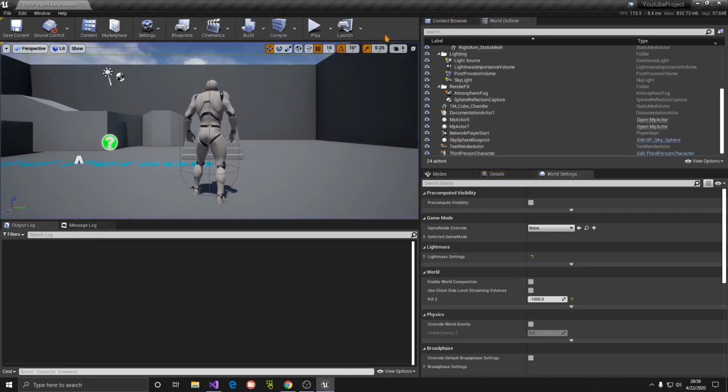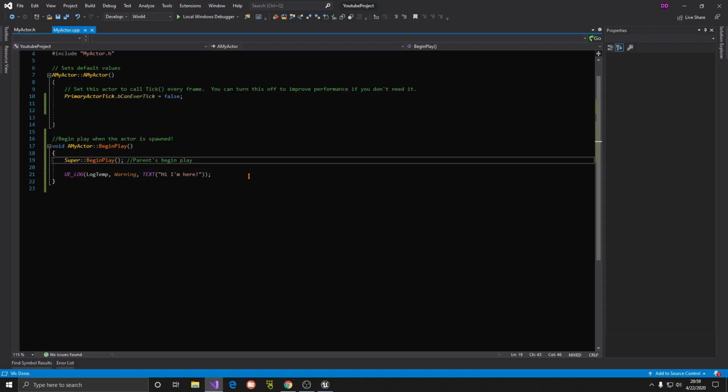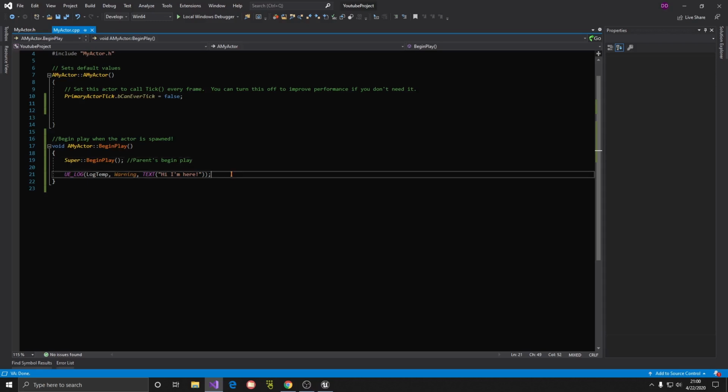Let's go ahead and remove them from the world. Once again, world outliner, my actors, and then we'll select both of them and hit delete. So our actor is doing something. It's printing something to the log, but we would like to have some more control over our actor.